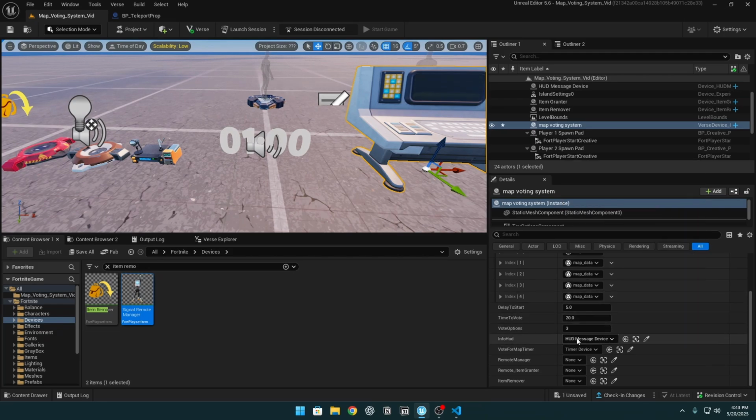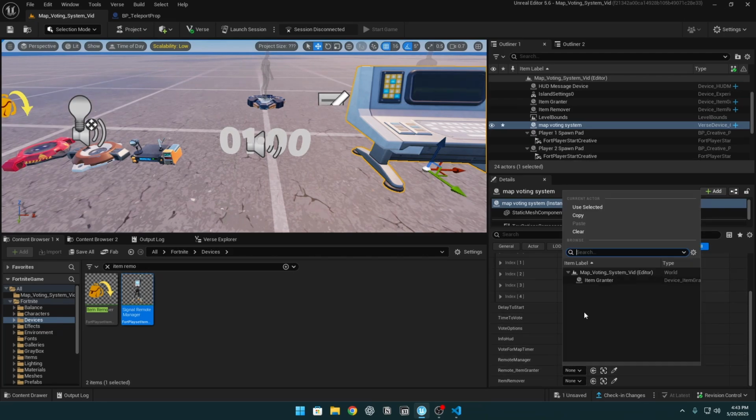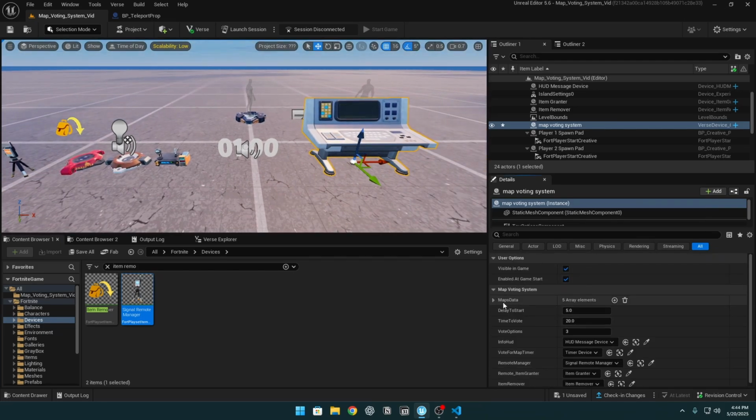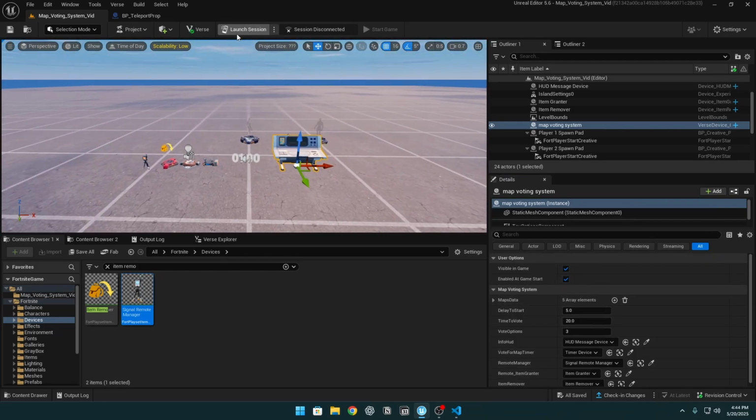Okay, so let's connect everything. Add message device, vote for map, signal remote, item granter, and item remover. Okay, so let's launch the session and test it out.